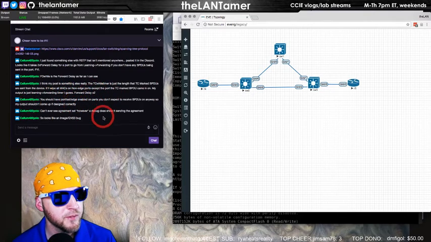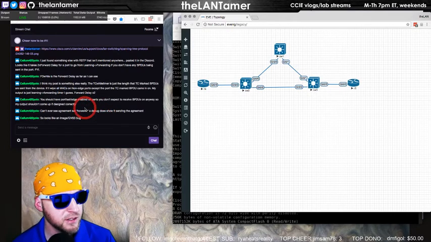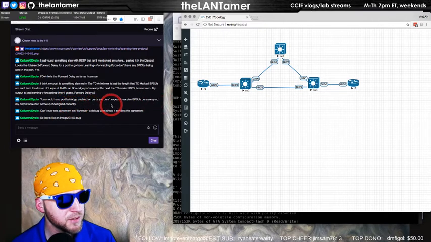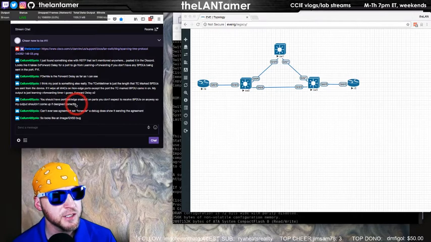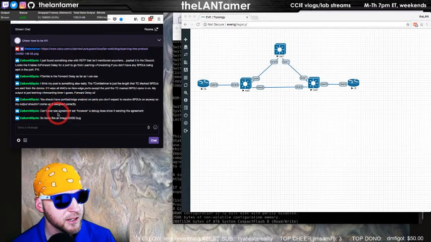You should have port fast edge enabled on ports you don't expect to receive BPDUs on. Yes, you should. So my output shouldn't come up if designed correctly. True, very true. You're trying to make a point though, right? Can't ever see the agreement set. However, a debug does show it setting the agreement.